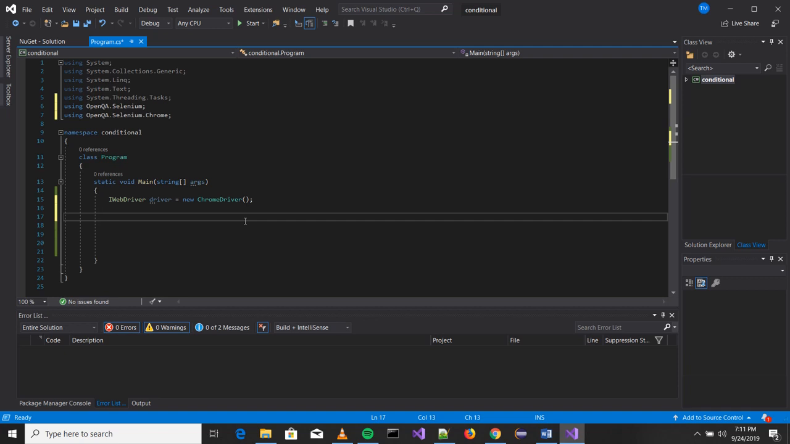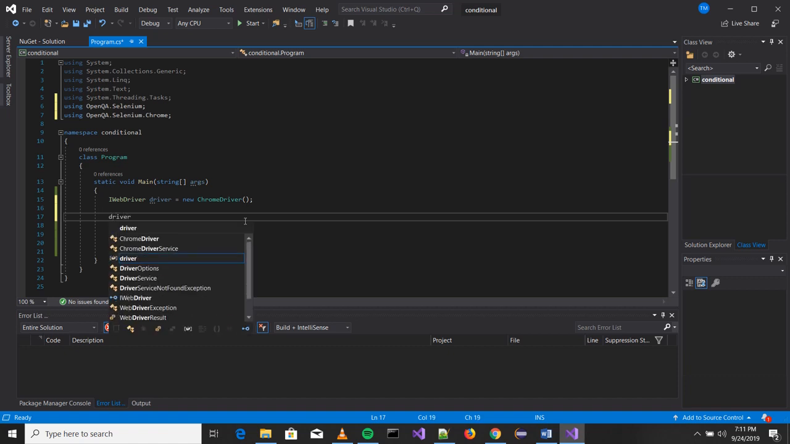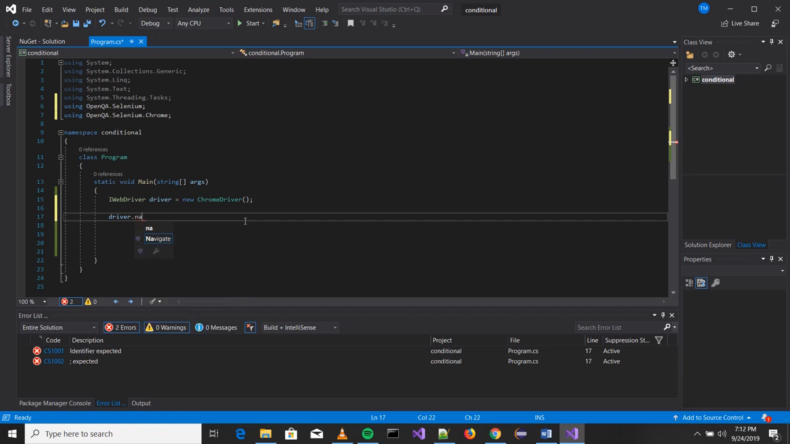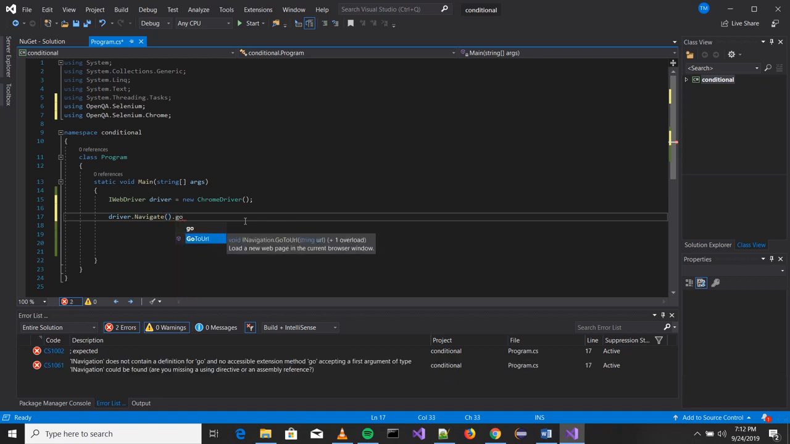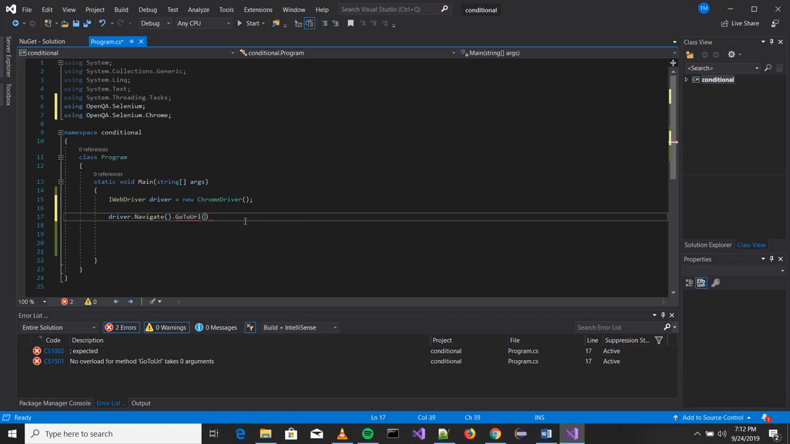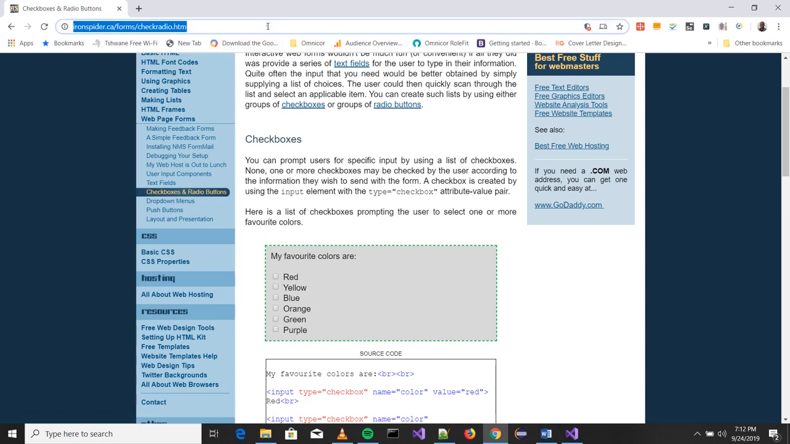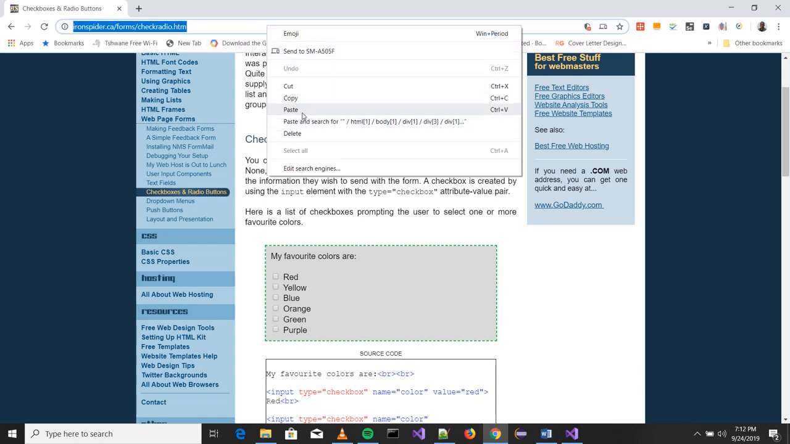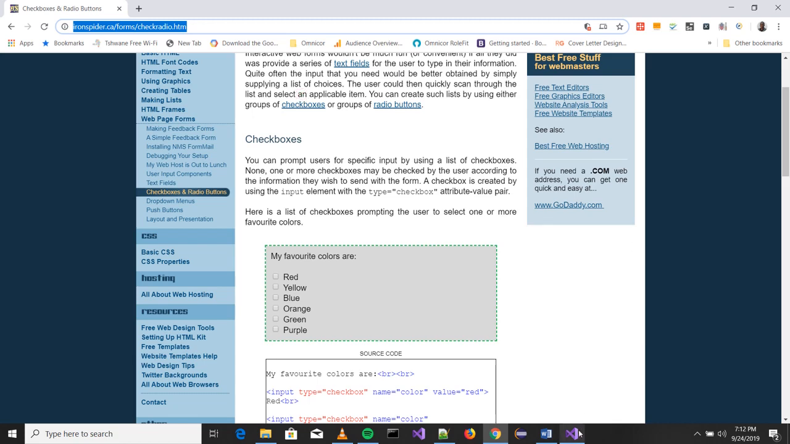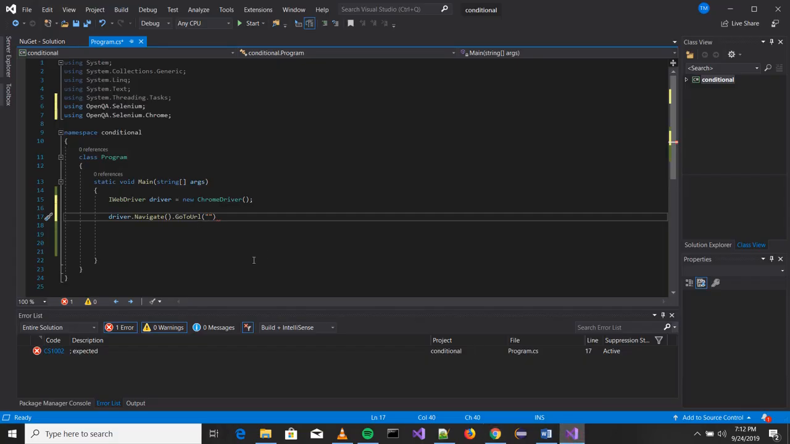So we're going to have to go to our web page. Now to do that, that's how we enter our URL. Always have to put it in as a string. So this is the URL we're going to go to. Just going to copy it there. And that's the URL we are going to go to.